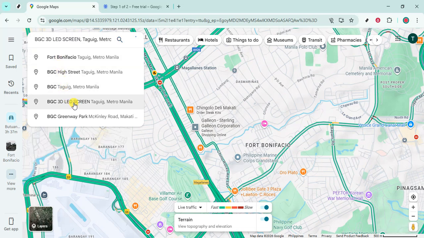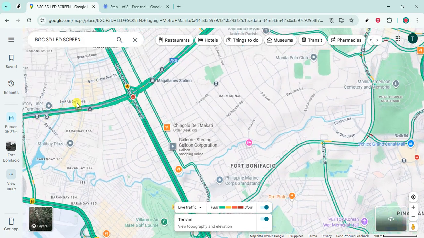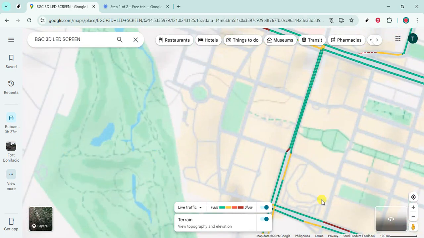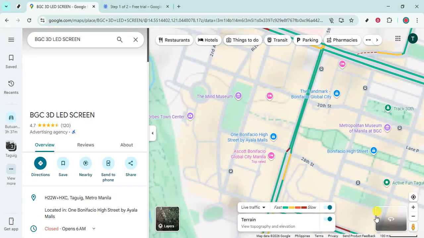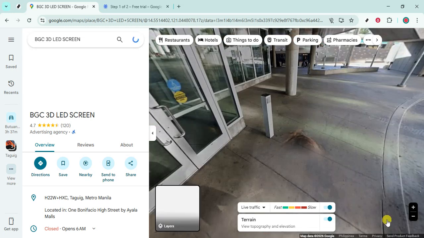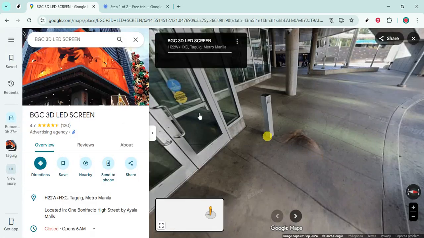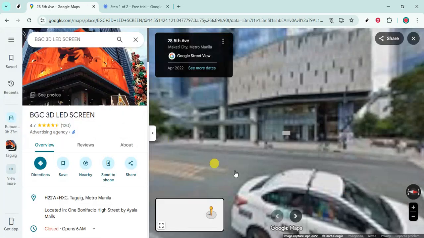To open Street View, look to the bottom right corner of the map and click the Street View option. Depending on your version, this appears as a small person-shaped icon or a clearly labeled Street View control. Clicking it will open the 360-degree view for the location you searched when imagery is available.